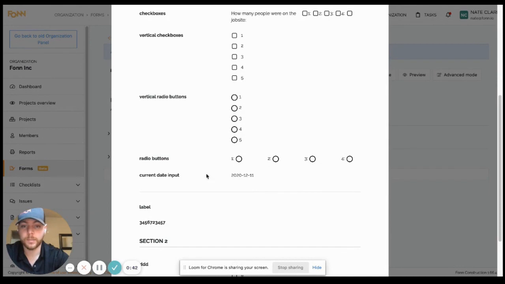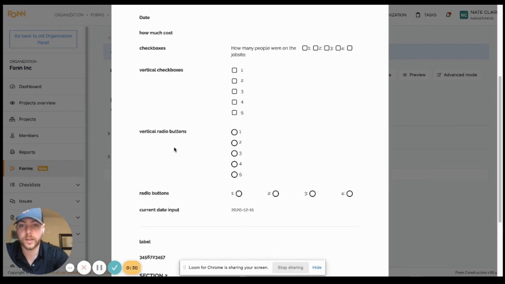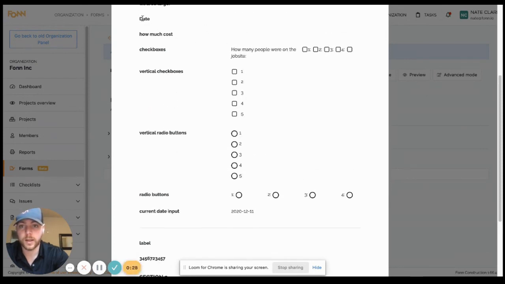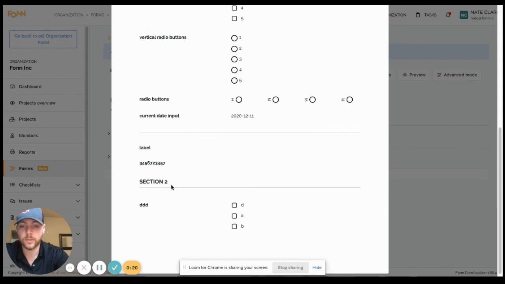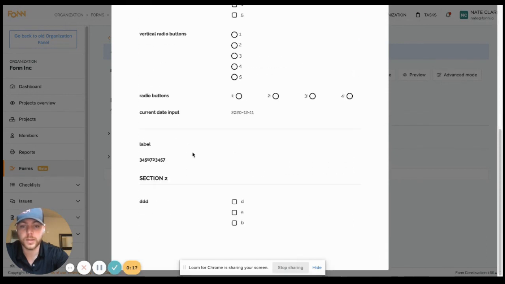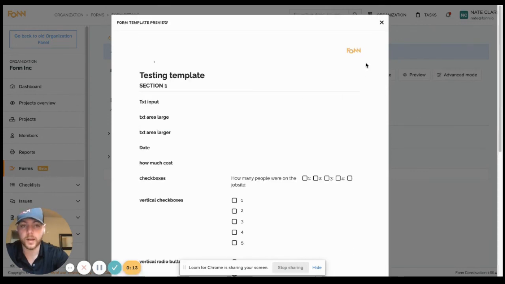Your current date input is going to be the date that they actually create the form, and it won't be a field that they're going to be able to choose the date. So there's an important difference between current date input and the actual date. And then this is the way the sections look. If you wanted to have multiple sections in your form, you could. This is in section 1, you can see, you could add a different section and then keep on adding questions from there.